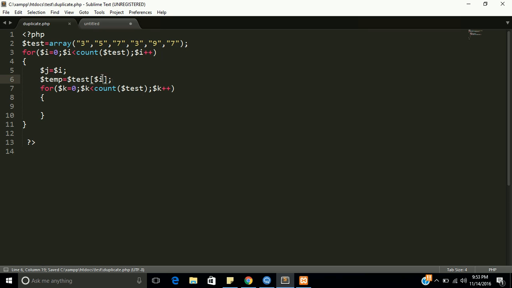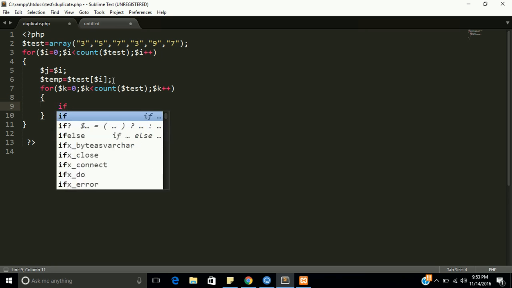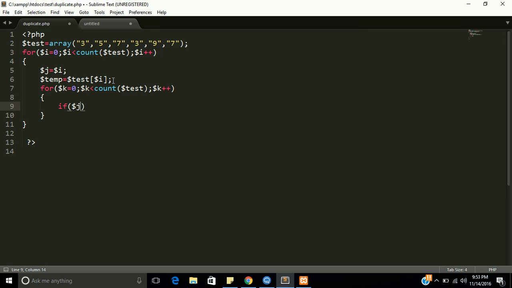is needed to store the current array's value. $i will hold the current position and $test with $i holds the current value. Okay, so first of all we will check if $j is not equal to $k. That means if they are not comparing the same value at the same position, then what do we have to do? Then we need one more if condition for that.